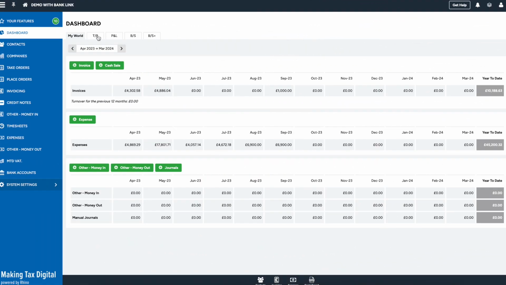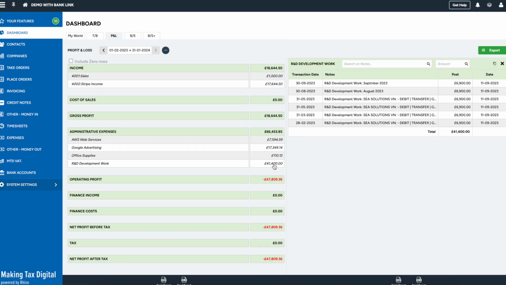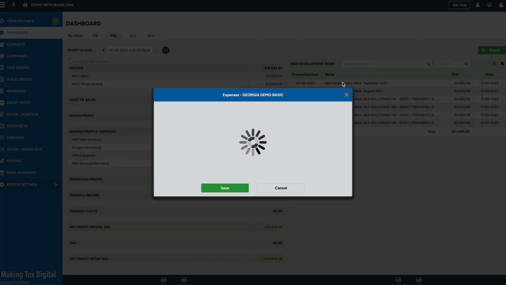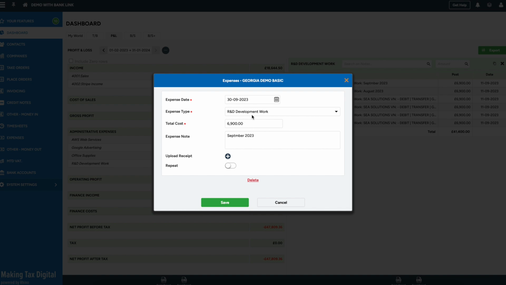We now have our trial balance, we have our P&L, we have a balance sheet, and also we have the balance sheet plus, which gives us a monthly breakdown. So let's have a look at the P&L. So for example, if we go here, we can actually recategorize expenses and so on, and click on Save.